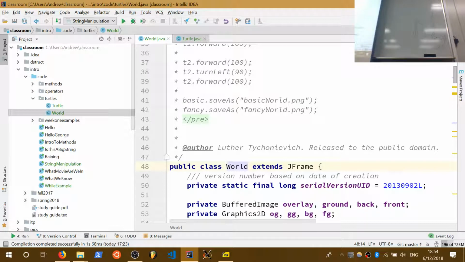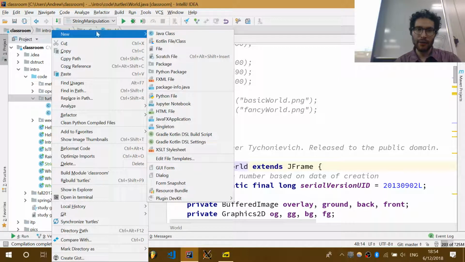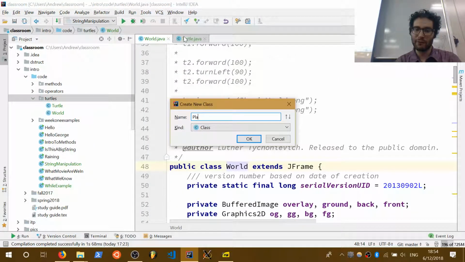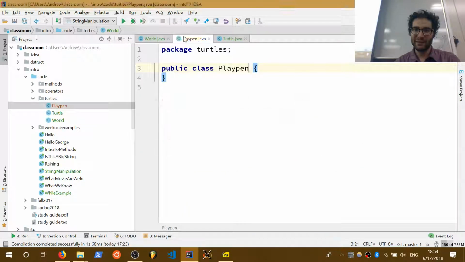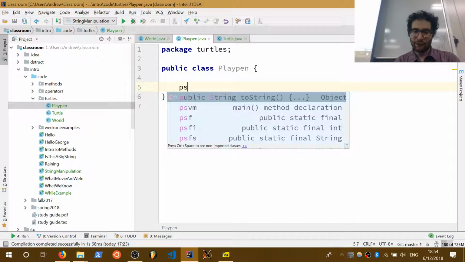And now in your project, if you don't already have like a class called turtles or something like that, you'll want to make your own. Which I'll show you. You're gonna call yours playpen. You can call mine playpen. And you want a main. All right. So now that we've got that set up, I'm gonna create a class I call playpen, which is a playpen for my turtles to work in, which is just simply my main class. Okay. Public static void main.